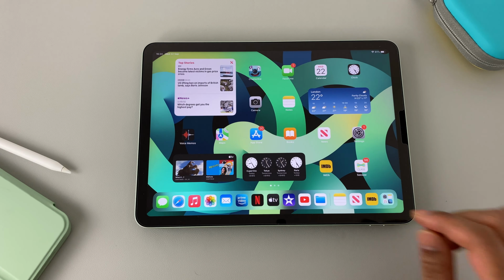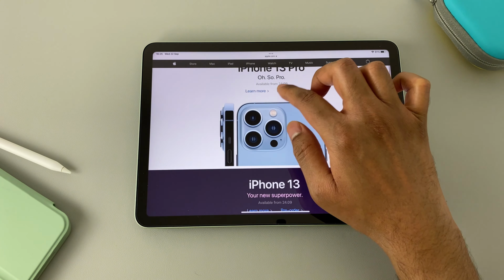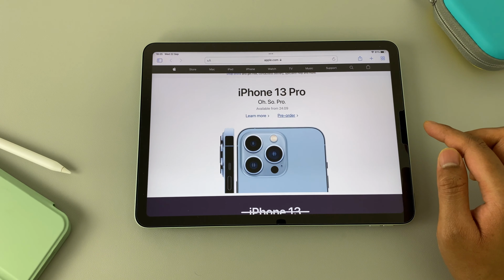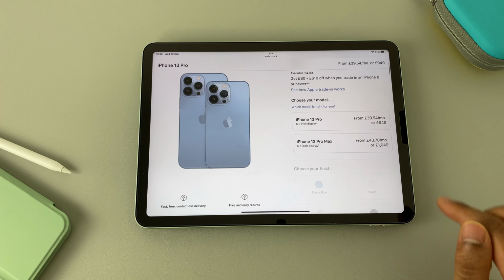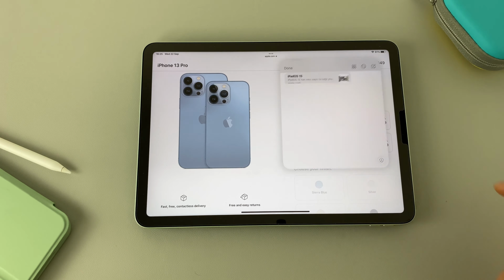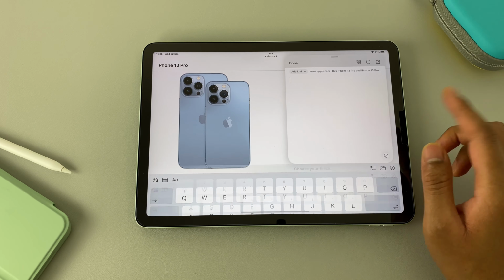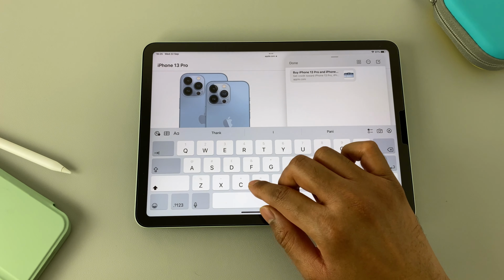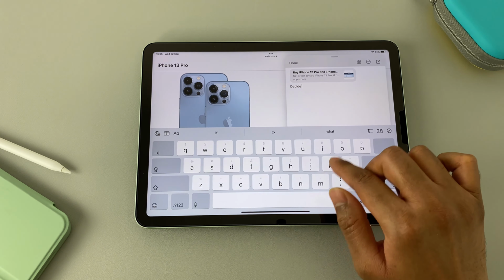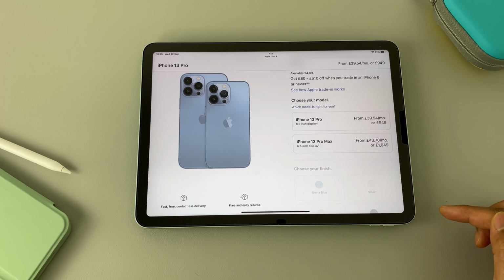Next is again a super useful feature. Say you are browsing on a website and you like something and you want to make a quick note about it. Now simply you can just swipe from the lower right hand corner and you get this quick notes option. Using that, you can just tap to add the link to that website, make a comment, and then just hit done. It's out of the way.